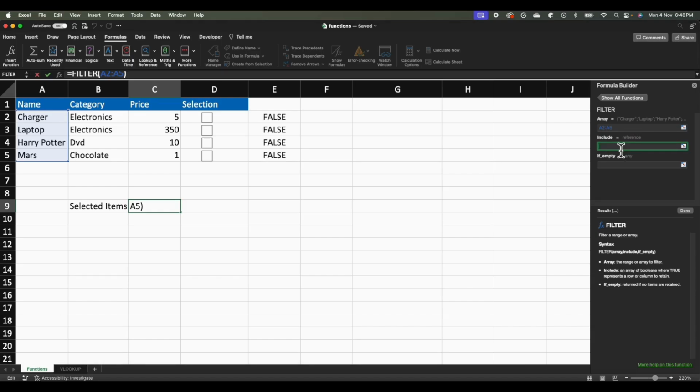Then the condition is it has to be true. So we will select all the values in the E column. Put an equals and type in true. Now if it is empty, we will just put an empty string. Click done. Now when I select, the selected item's name is displayed. It changes dynamically.